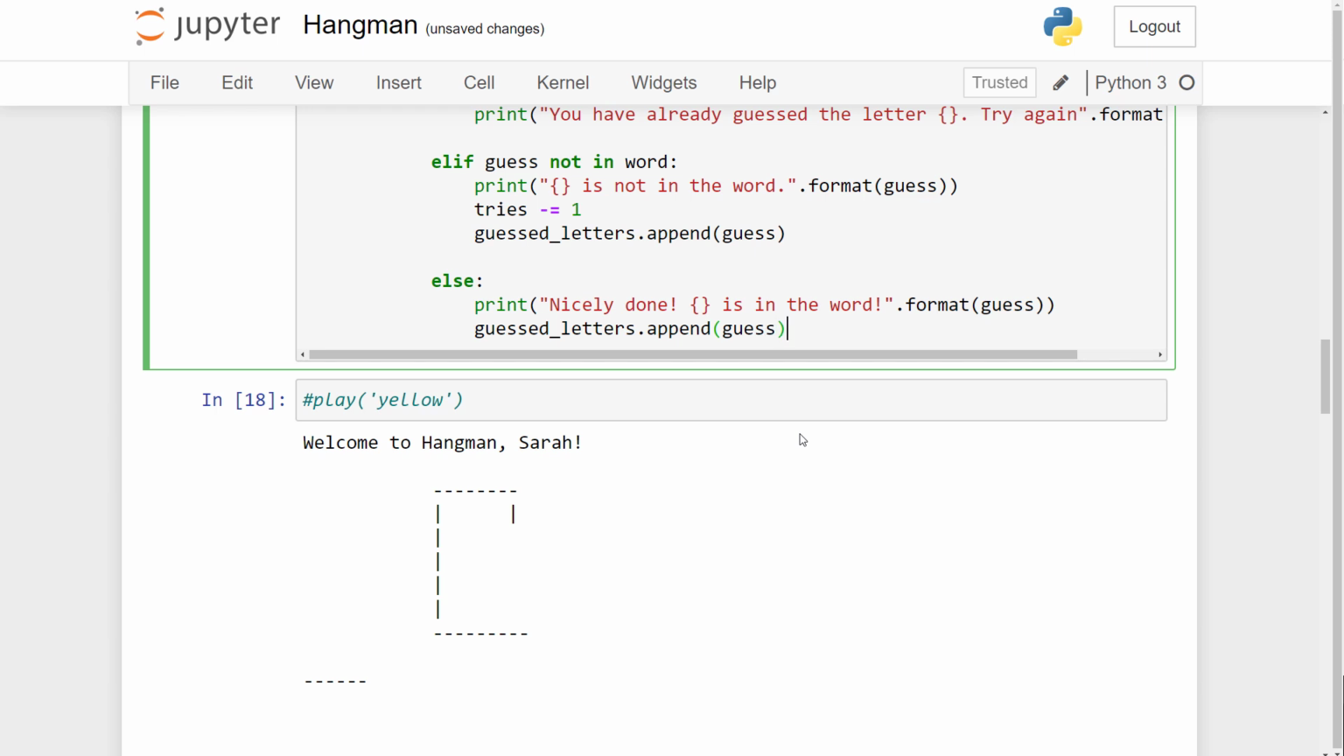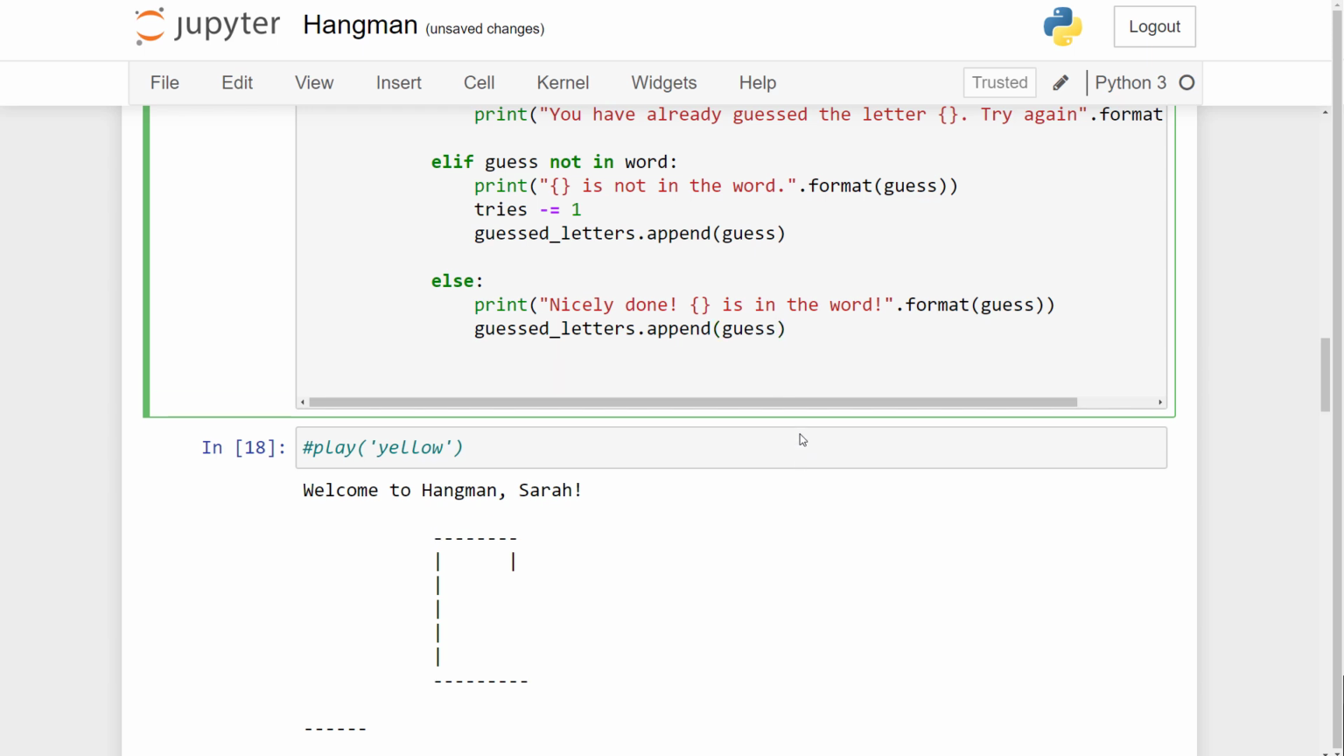We then move on to a slightly tricky part of the problem. Usually in a game of Hangman, you would then write the letter in place of the dash so that the word slowly reveals itself. So for example, if we had the word yellow and a user guessed the letter E, we would expect the first letter to be represented by a dash. We would then put the letter E, telling the player that they've guessed the letter correctly in that position, and then the remaining letters would also be represented with a dash. So how can we go about doing this in Python?